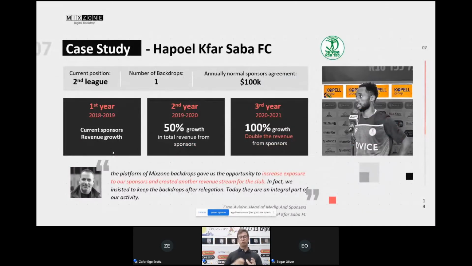Now, before going into detail with examples and maybe showing you a bit of the platform, I want to talk about money, about case studies. Since media backdrops are central for clubs, for brands, for leagues, we came up with a case study for each. We will start with a small club, Hapoel Kfar Saba, currently positioned in the second league. As you can see, through the years, this small club managed to double their revenues from sponsors using our backdrop, not because we came up with money. It's just that we gave them the platform to do so.